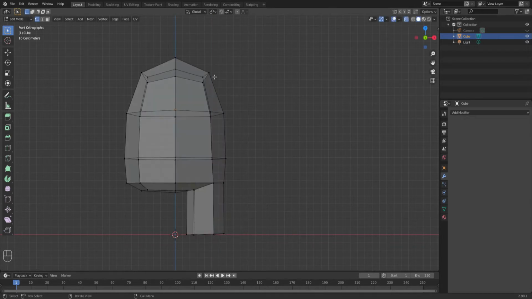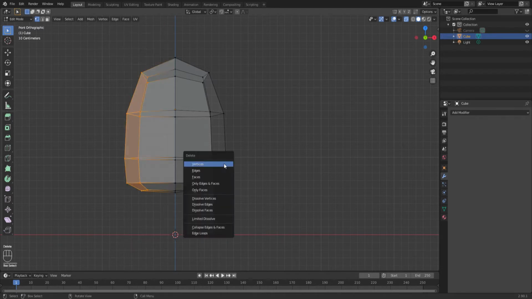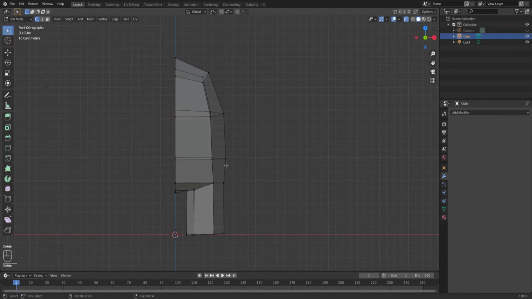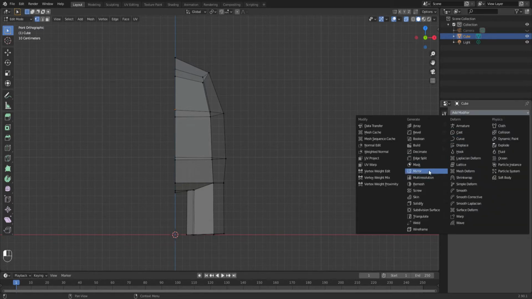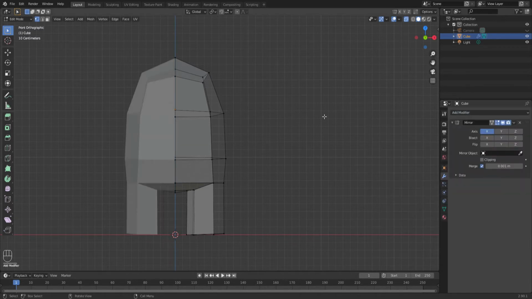Now I want to mirror that on the left side. So go into X-ray mode and select the left side and delete the vertices. Next, add a mirror modifier. And voila!